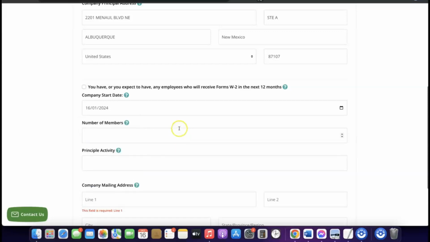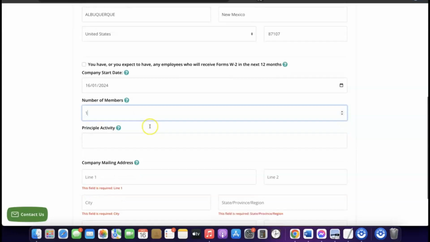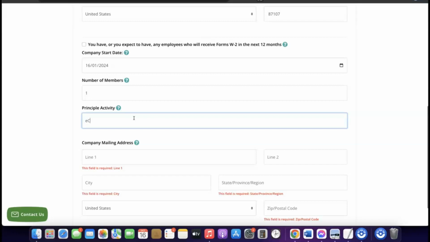All right, the next thing you want to do here is enter the number of members you have in your business. In my own case I have two, but in your own, it's likely going to be 1. So just enter the total number of business members you have in your company. I'm going to enter 2 here. Here it's going to ask for the principal activity of your business. What is the purpose of your company? What will you be doing? What service will you be rendering? Here I'm just going to enter e-commerce.